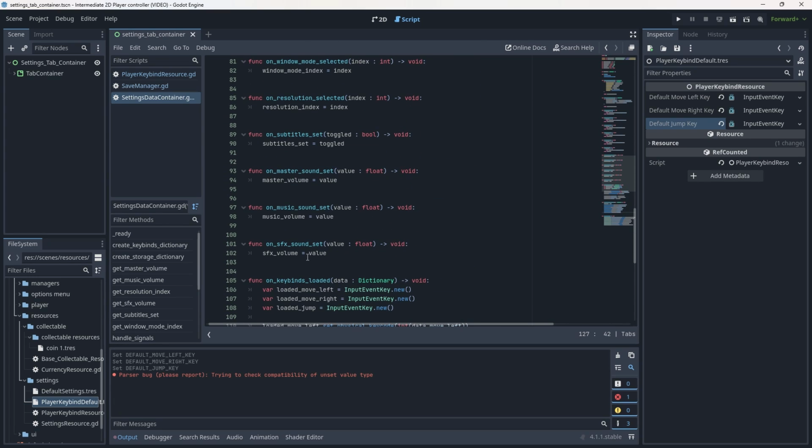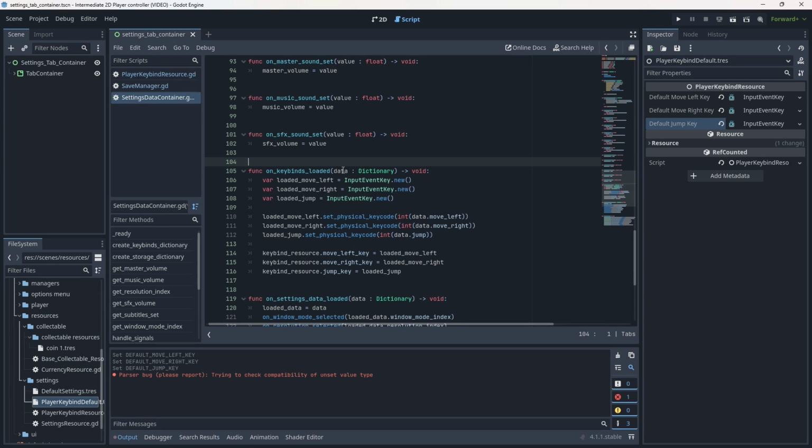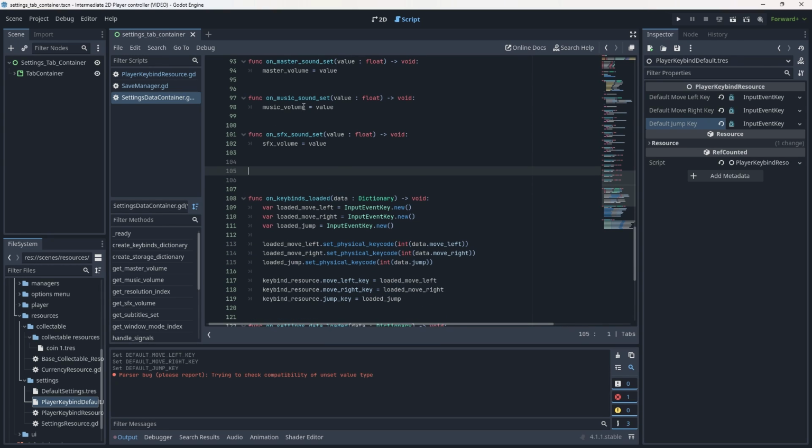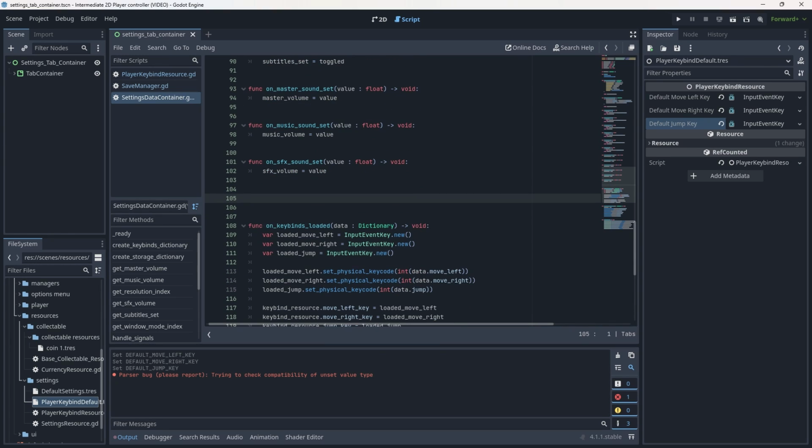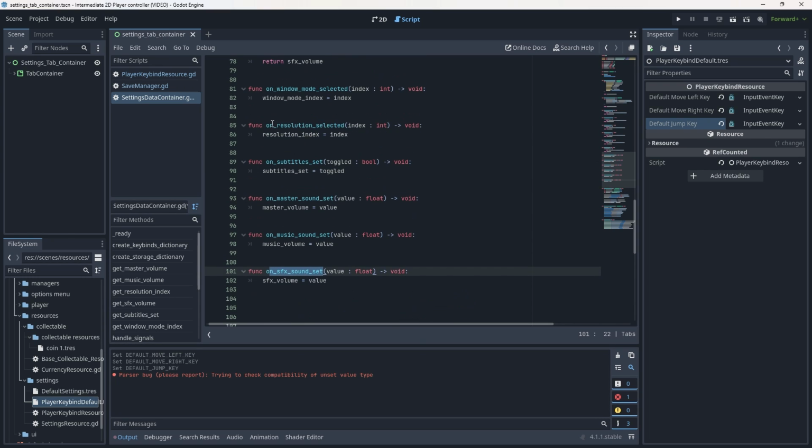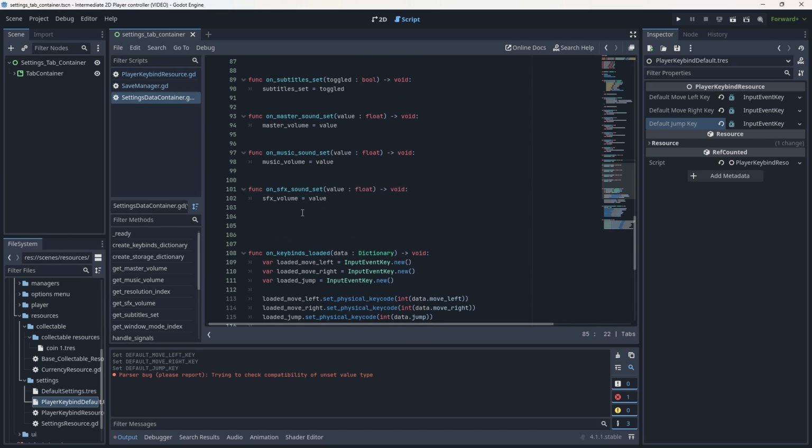So now we're going to need to go and create a couple more functions. We're going to need to create a setter, which is what these on SFX sound set and resolution selected are. These are our setters. And why do we need these setters? Well, these are going to be the specific setters for rebinding the key. So these are going to be called from the hotkey buttons that we've created in the past.